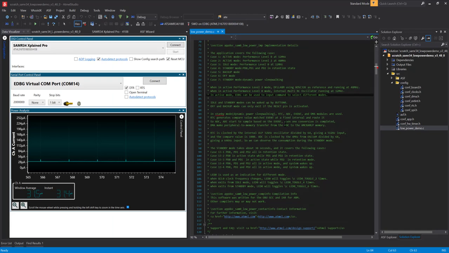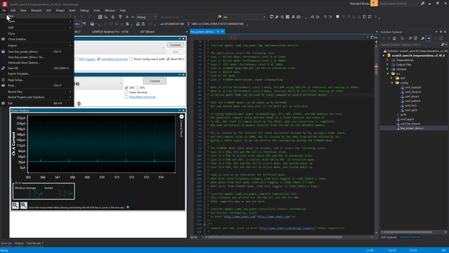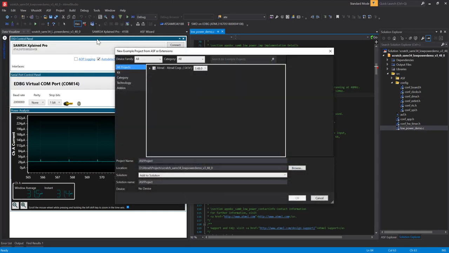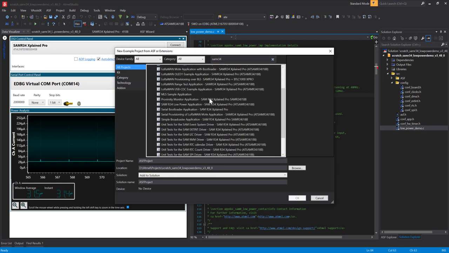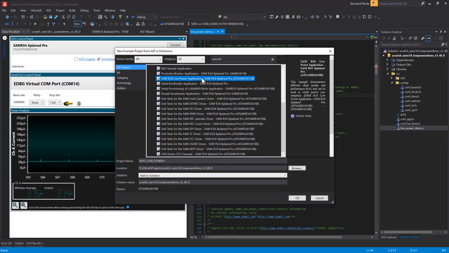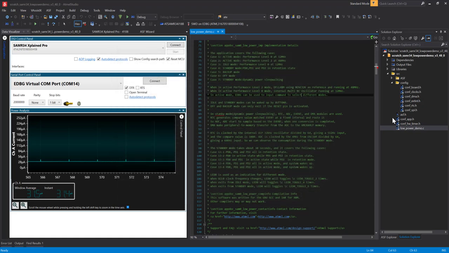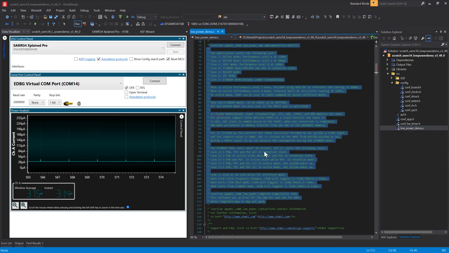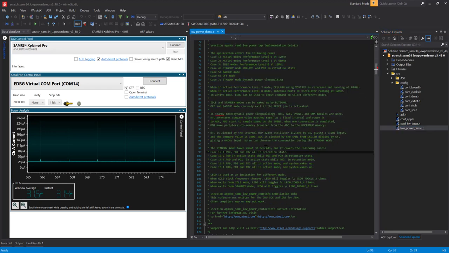As you can see here, I've already opened an example project, but let me show you how. I'm using the latest ASF version, 3.48.0, and let's say SAMR34. There would be the low power application. This is the example project that I used. And in low_power_demo.c, you can see the documentation and what we should expect from the example project.